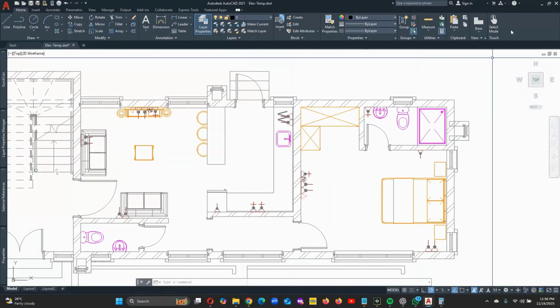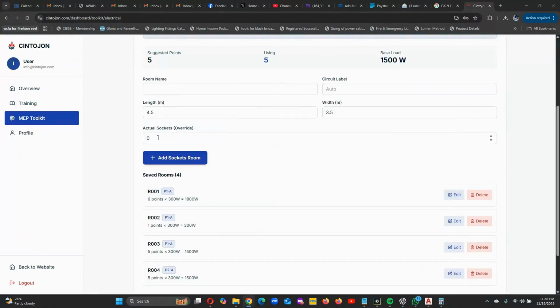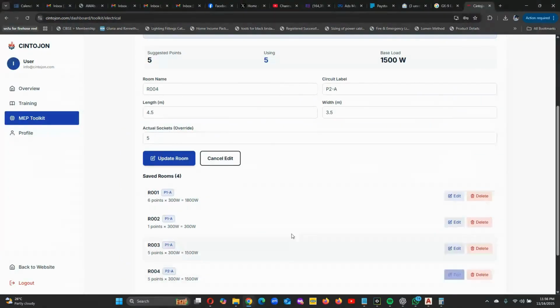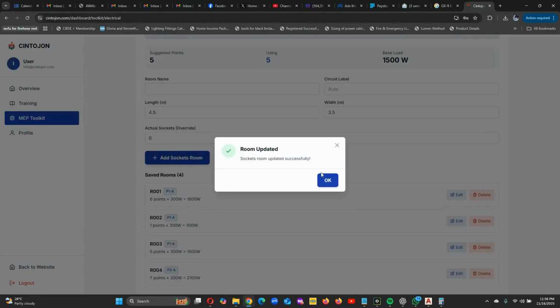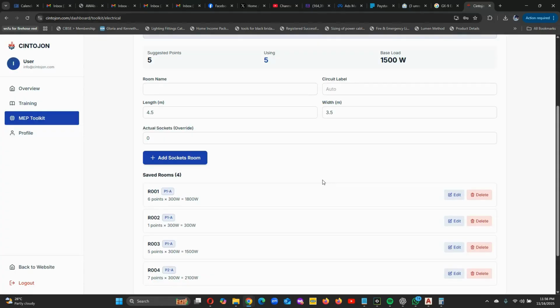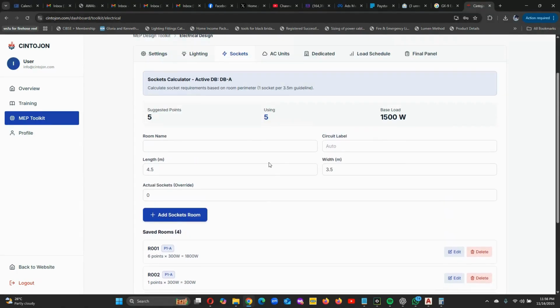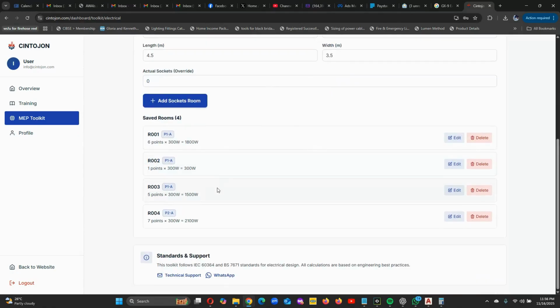All right, so I'm going to go to the toolkit and I'm going to override. So I'm going to edit this one and I'm going to override to 7. Okay, so I'm going to update room. All right, so can you see 7? I've overridden it to 7, 2100 watts. So we're done.